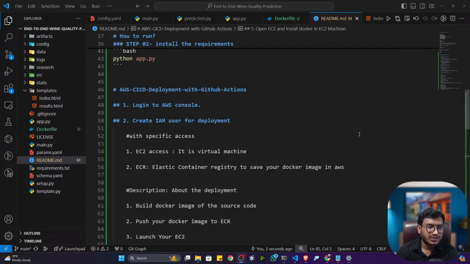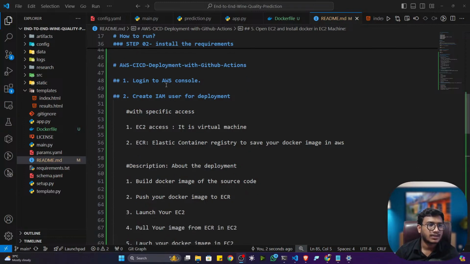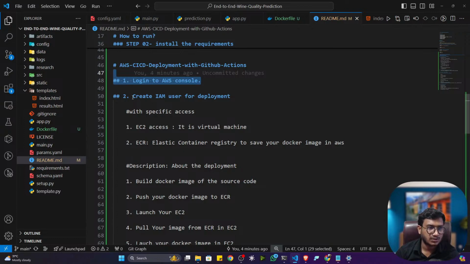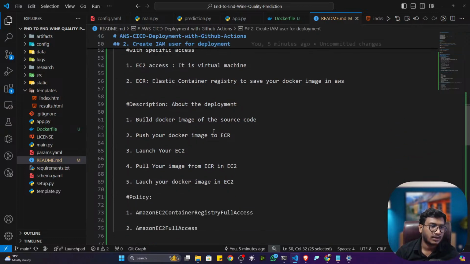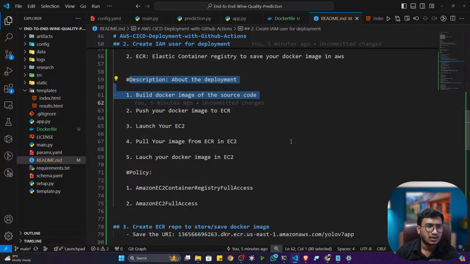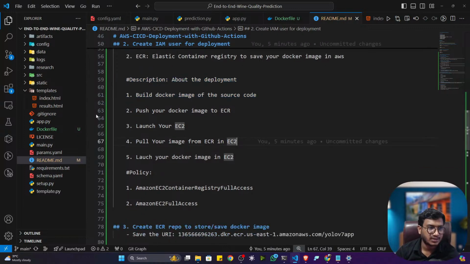Okay guys, so now we'll start the deployment, and here you can see I have already added the deployment steps, like what are the things we're going to perform. First of all, I have to log into the AWS console and create the IAM user. Then this is the deployment description. First, we'll be building the Docker image of our entire source code. Then we'll be pushing this image to ECR. Here we'll be using some services from AWS. One service is called ECR, that means Elastic Container Registry. Here you can push any kind of Docker image. This is the alternative to Docker Hub. I think you know Docker Hub, where you can also store Docker images.